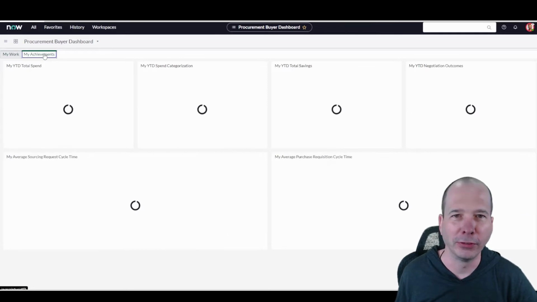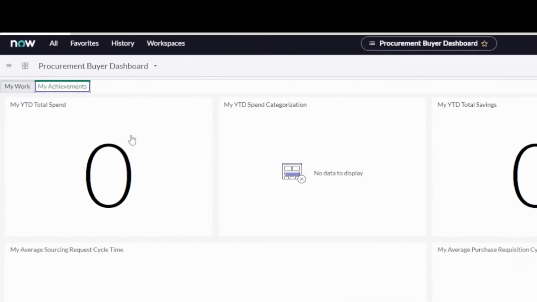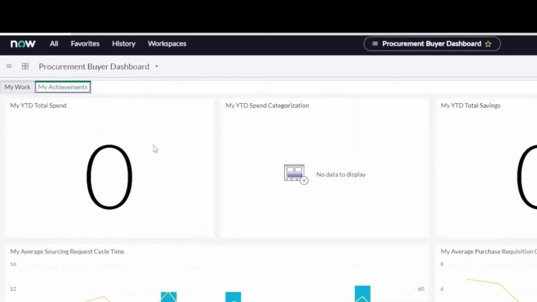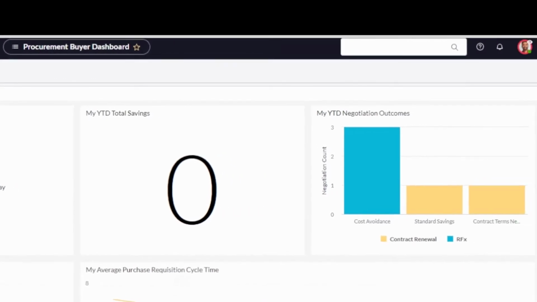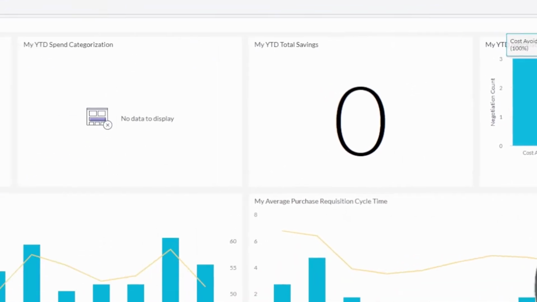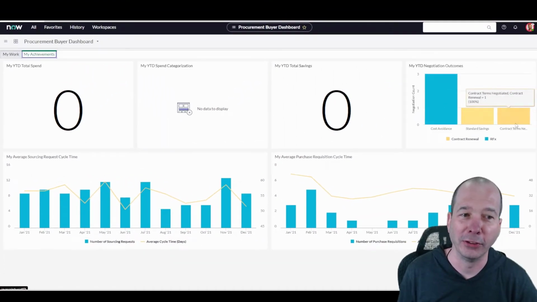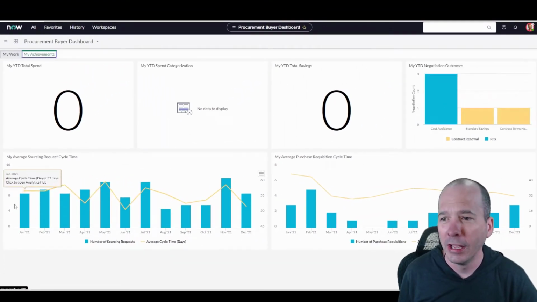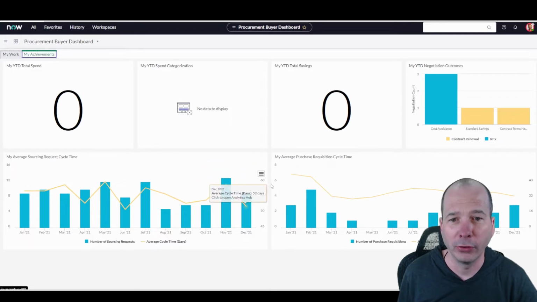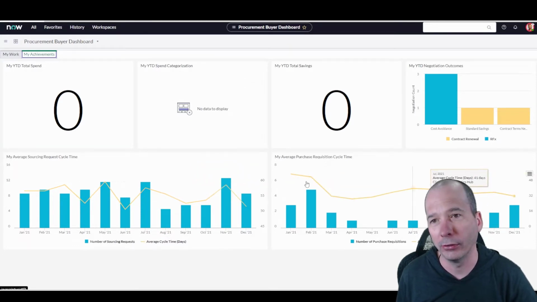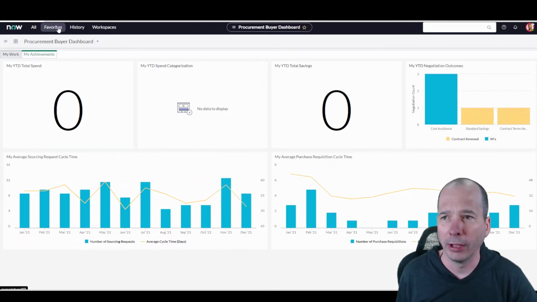If we look at the achievements for this particular procurement buyer, how much money are they saving year to date? Or how much are they spending year to date? How much money are they saving? What are the negotiation outcomes year to date? Cost avoidance, standard saving, or contract terms negotiated? Here's my average sourcing request cycle time, average purchase requisition cycle time on that particular dashboard.